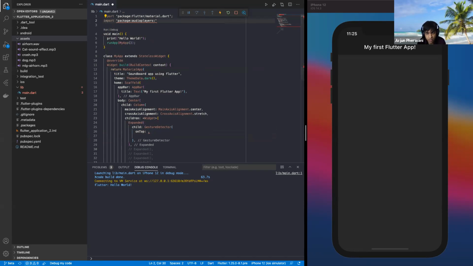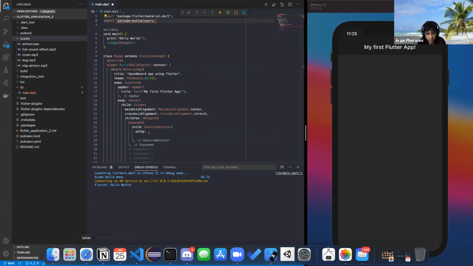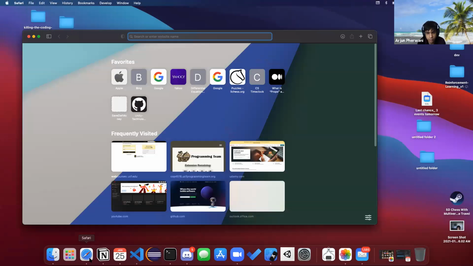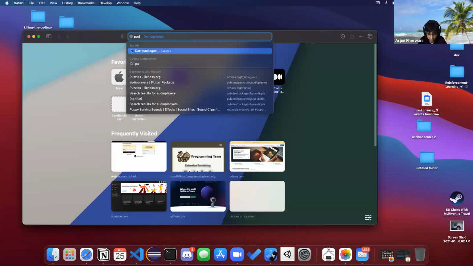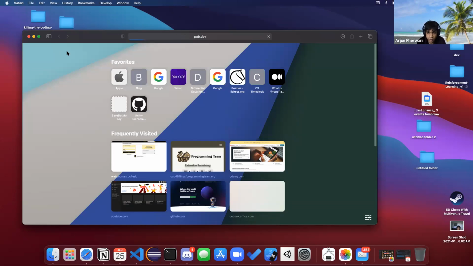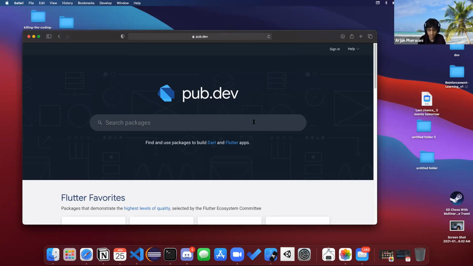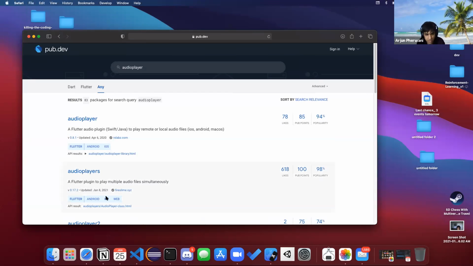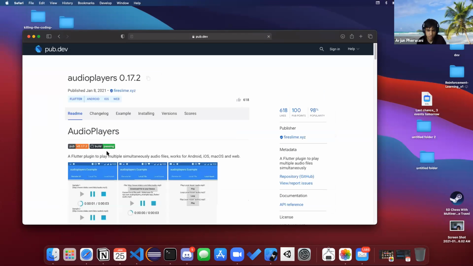And so let's go to Safari right now. Okay, and go to pub.dev. Here you'll see all the libraries, and now I want an audio player. I already have it imported, but I just want to show you what it is. You see audio player is 94 popularity points, and audio players is 98%. So we'll just go with the better popularity.